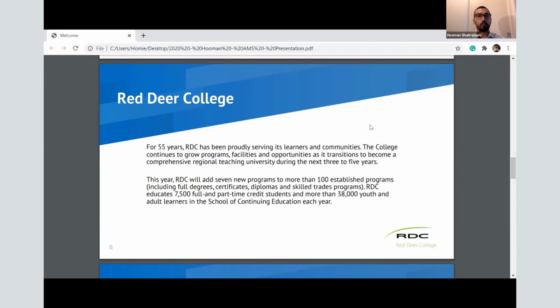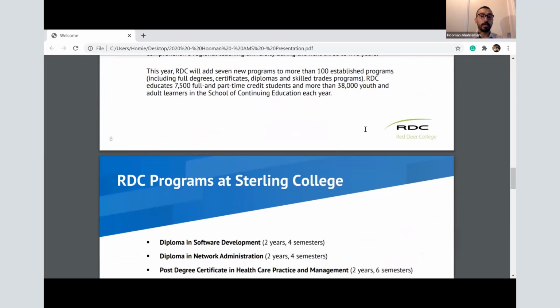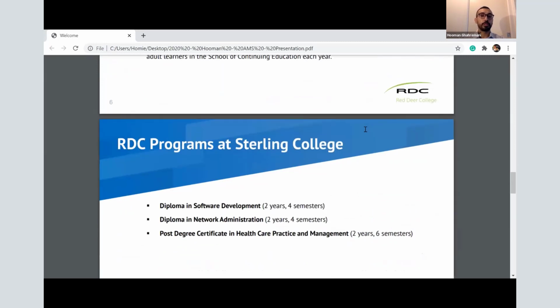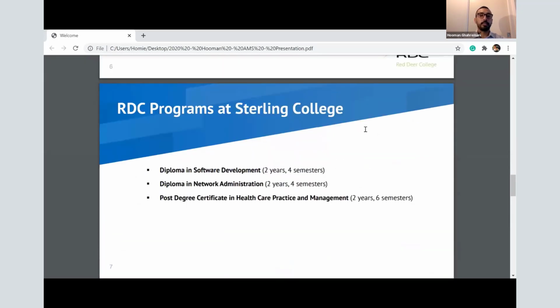So they're very well established in Alberta, and that's one of the reasons we've partnered with this school, and it's going to give us the ability to bring additional features that we would like our students to be able to have. So the three programs that we are offering through RDC are the Diploma in Software Development, the Diploma in Network Administration, and a post-degree certificate in Healthcare Practice and Management.